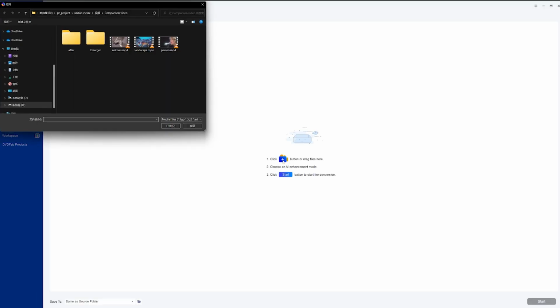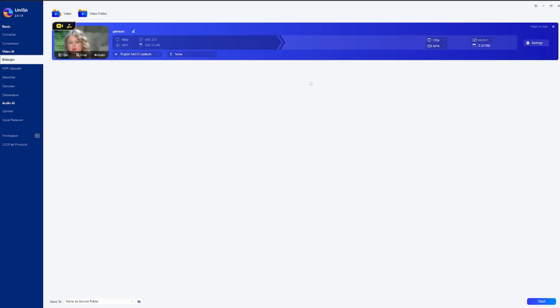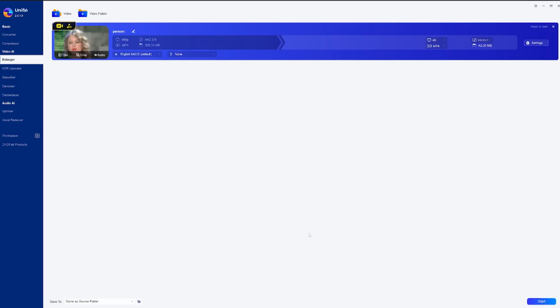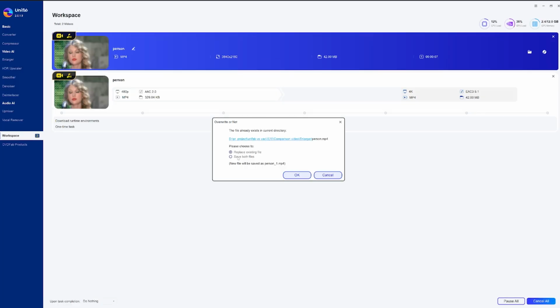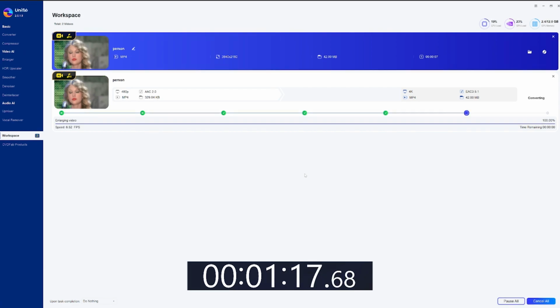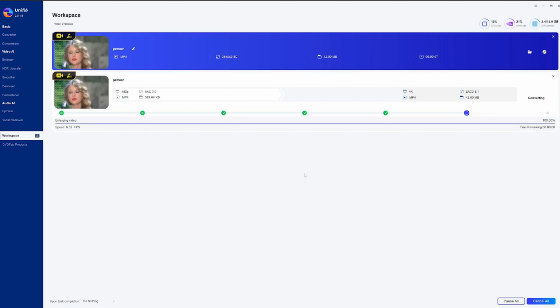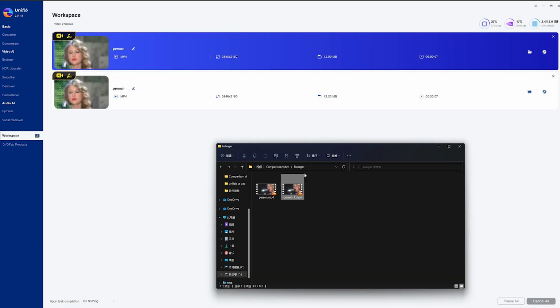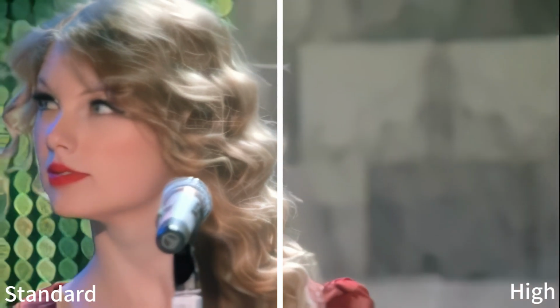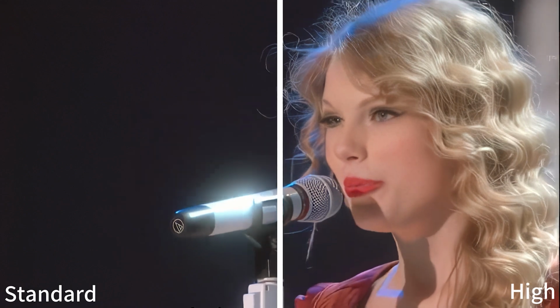Open the video using the same method. Change the output image quality to 4K, enter the settings, change the quality to high, and keep all other parameters unchanged. See how the video looks this time. We can also see that the output time is almost the same as in the standard state. Let's take a look at the output effect. Like AVCLabs, subtle differences cannot be seen with the naked eye.